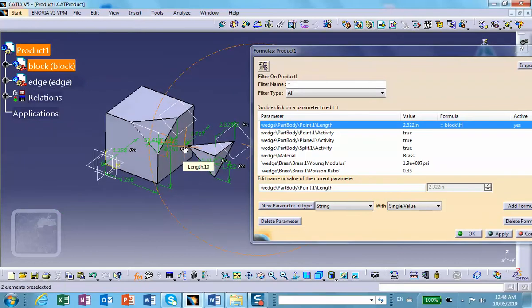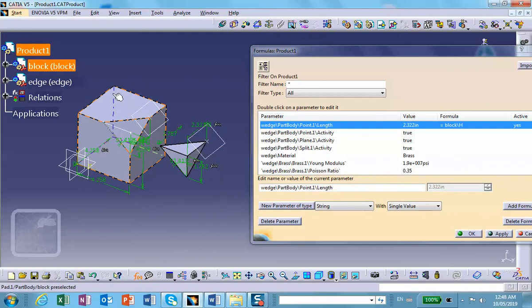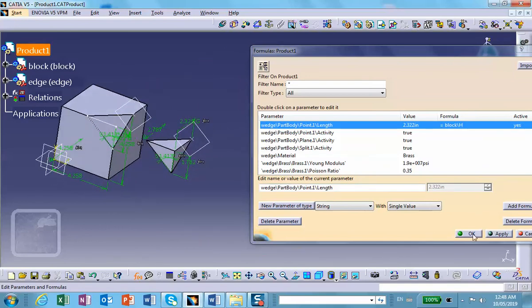The only thing is that if you want, you can also rename the part names and the material and things like that. But I'm not going to do that. I'm going to do it a different way. We say OK. All right.